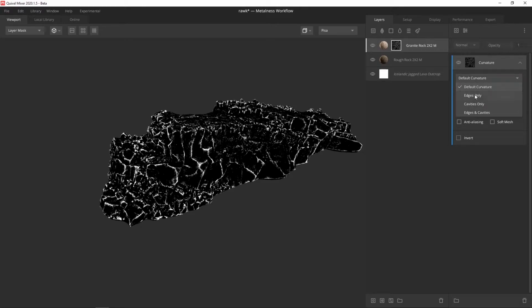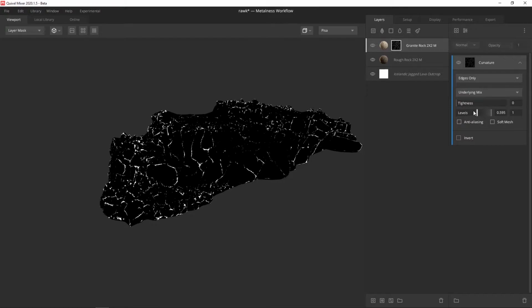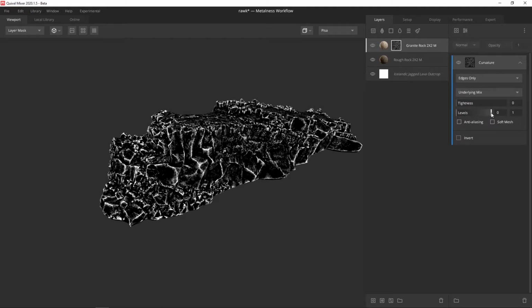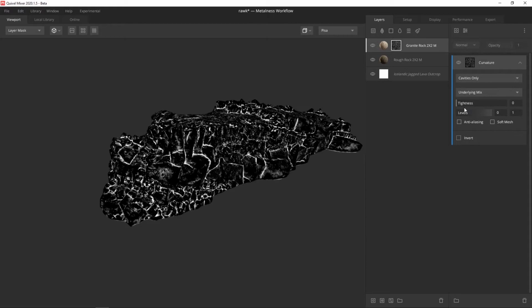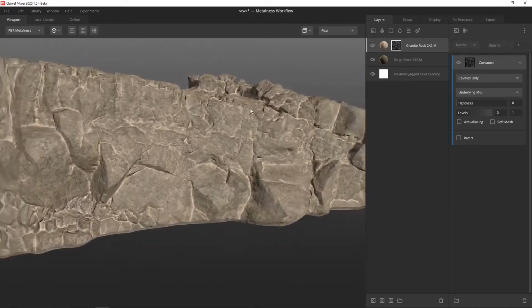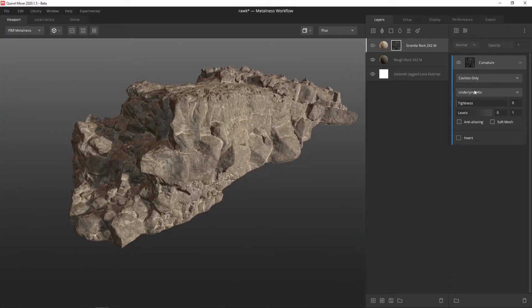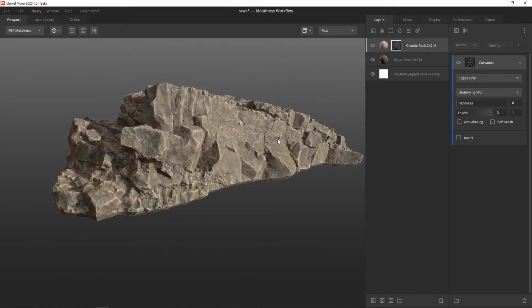Right now we're just using default, but I could go to edges only if I wanted to. This changes the algorithm slightly to where it's only going to accentuate those edges. In the same way, I can do that just for the cavities here. As you can see, now we've isolated just the cavities. So this is inverted from what we wanted. But again, I'll switch it back to edges, and then we have exactly what we're going for here.